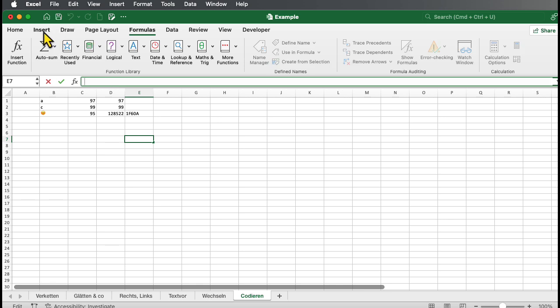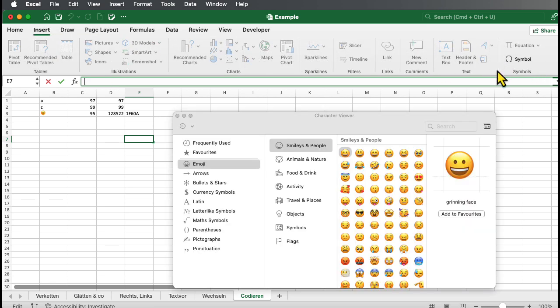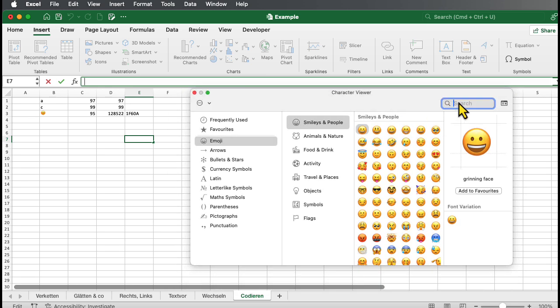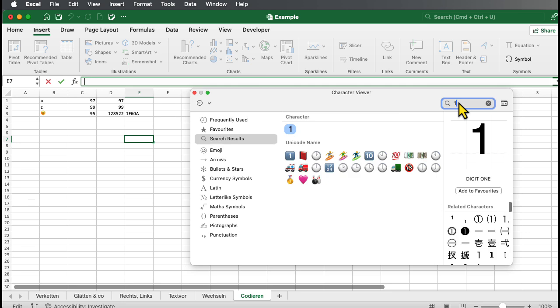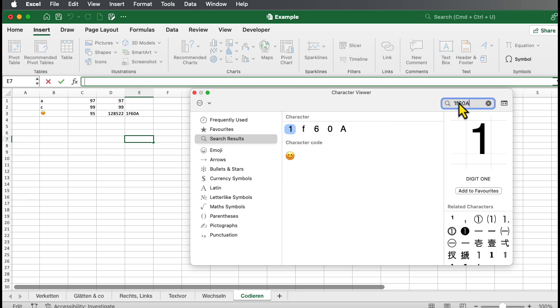Let's go in here and insert a symbol. We have this symbol editor. We can look, for example, for 1F60A. And you see it's exactly our smiley. If you change the number a little bit, you get different kinds of smileys. Let's go for 1A. Then you see other smileys. So lots of smileys close to these numbers.